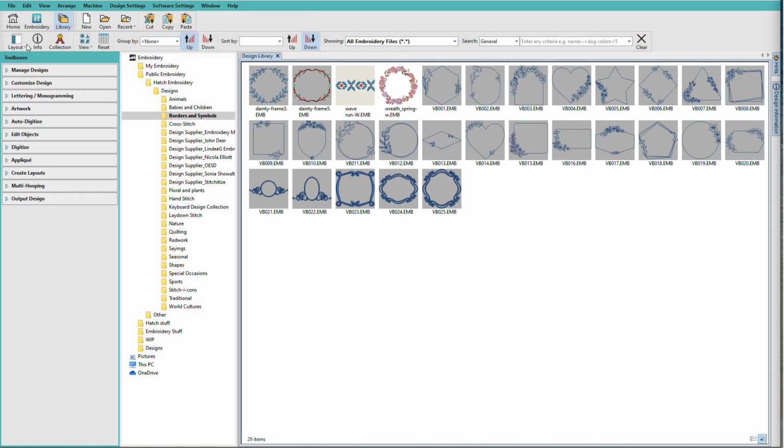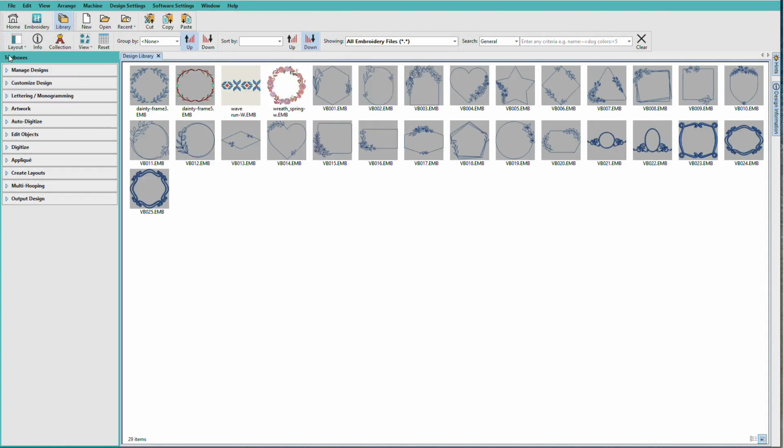So let's start with the layout button. The layout button controls which panes are visible. So for example, if I turn off the navigation pane, we can see more designs. I'll turn that back on.